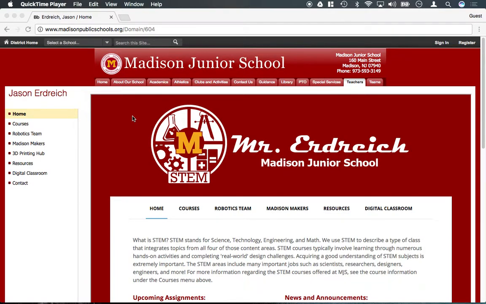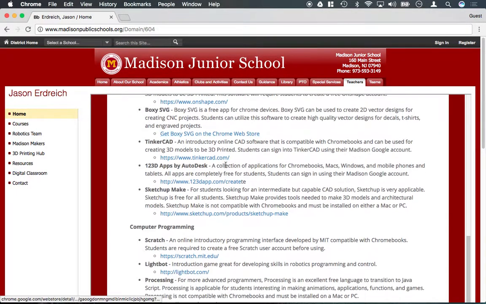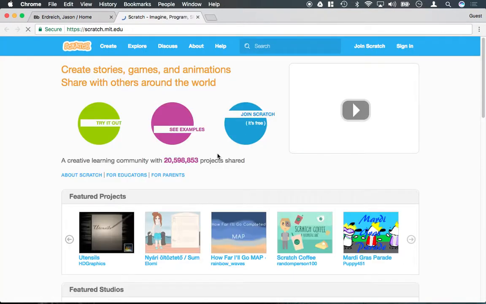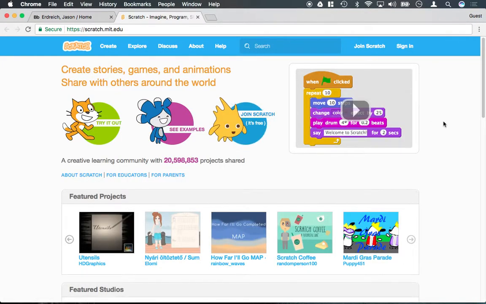In this video, we're just going to learn how to create an account and log into Scratch. To get started, to find Scratch, you could search for it in Google, or if you go to my website on the Madison Junior School page, you can go to the Resources tab, scroll down to the Computer Programming section, and then there's a link to go directly to scratch.mit.edu.